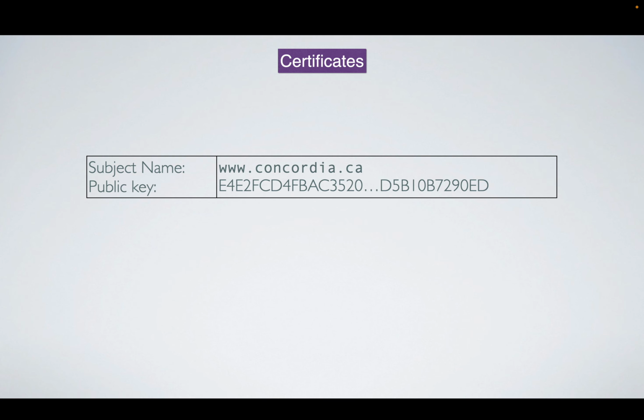Now you have my public key, so now you can connect to me. Okay? So far, if we define a certificate this way, is there any problem with this? I go to Concordia, say, I don't know your public key. Concordia says, here it is. Then I make a secure tunnel with that public key. Yeah, the adversary also knows the public key of Concordia.